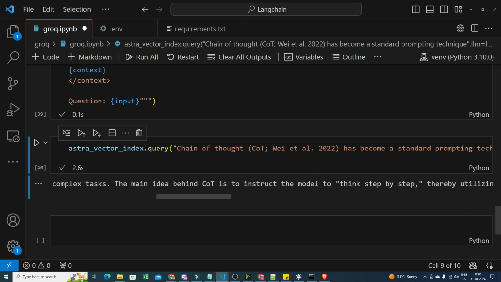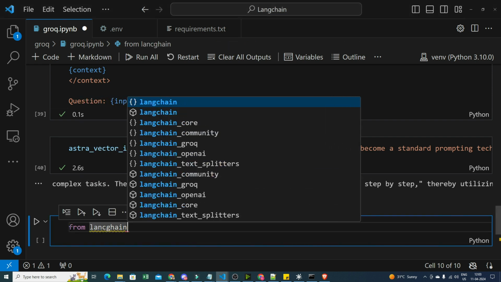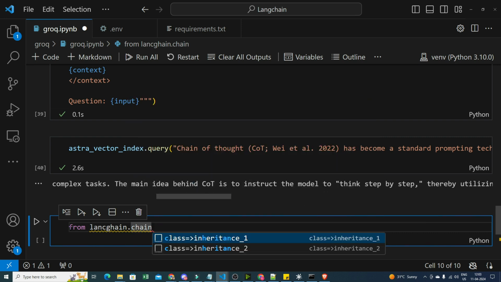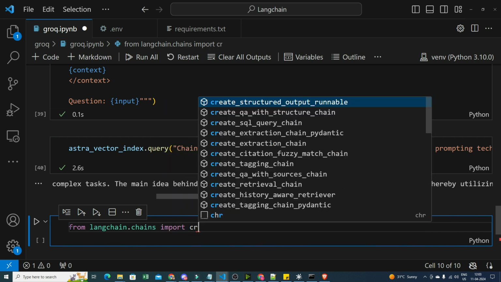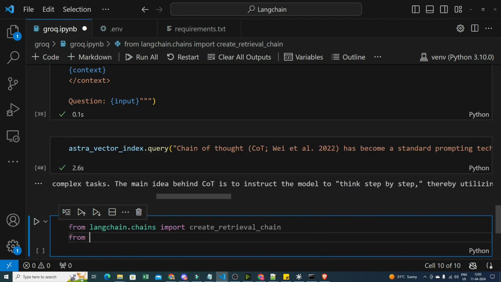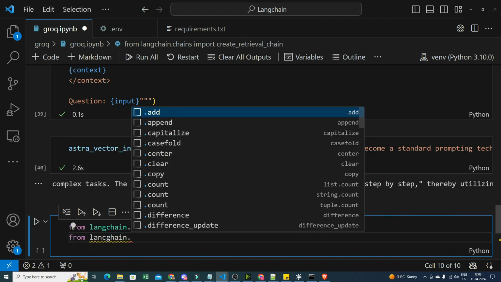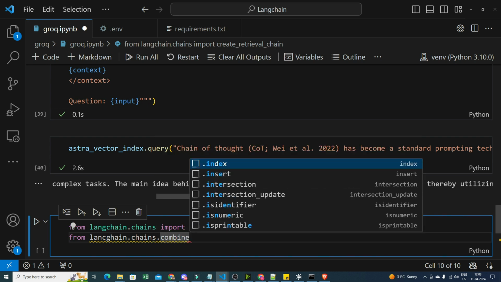Further ahead, what we are going to do is create our stuff document chain, which I've already discussed in my previous video. So from langchain.chains, we are going to import two things. One is the create retrieval chain, and the next one is the create stuff document chain from langchain.chains.combine_documents, so that we'll be able to combine it.